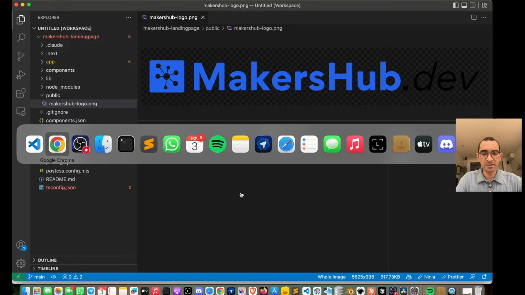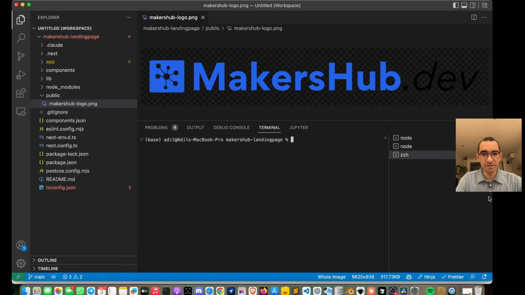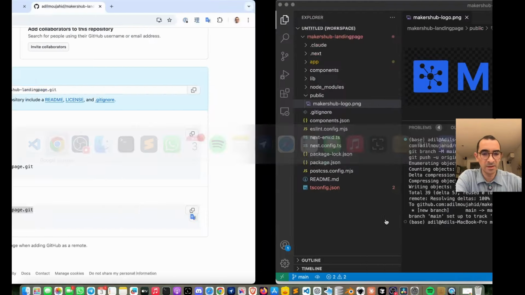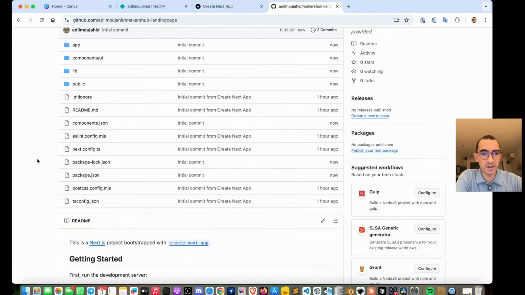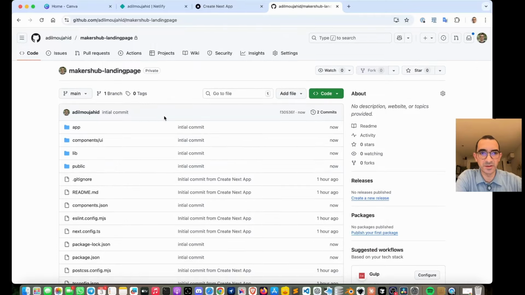Then I come here and I copy these 3 commands here and I put them here. So if I go back to GitHub and I refresh, I see all my source code in here. So that's the first step.